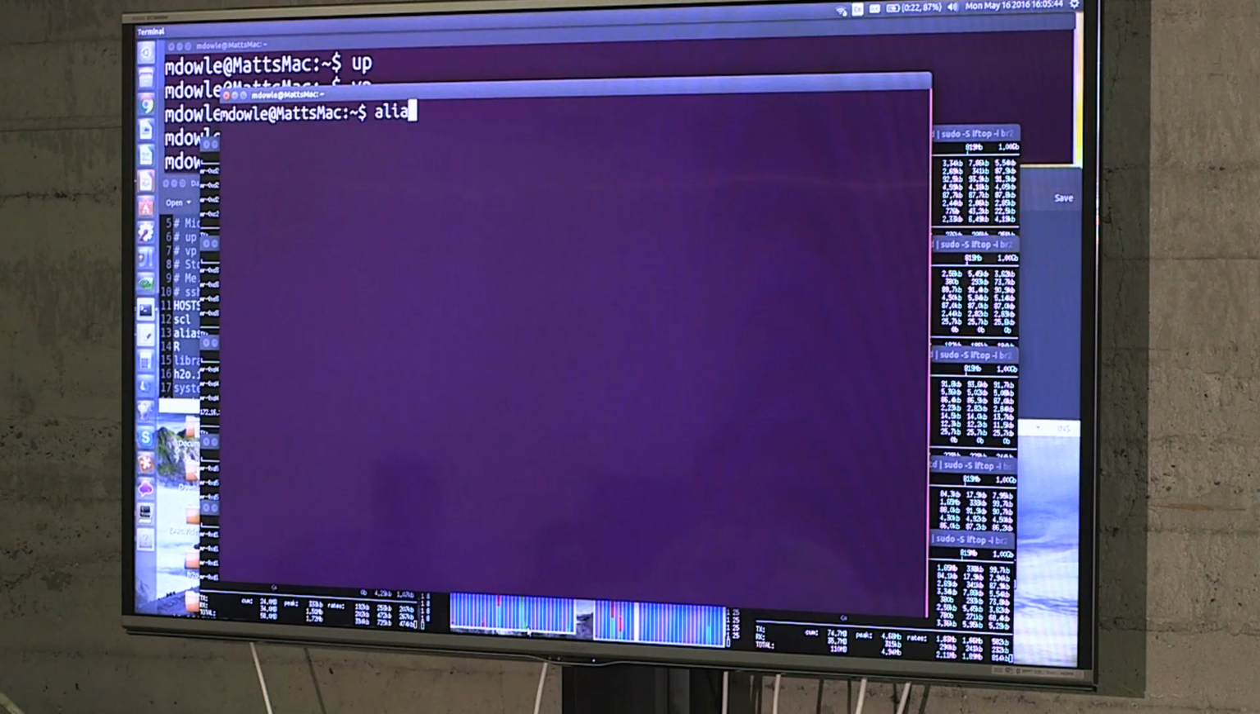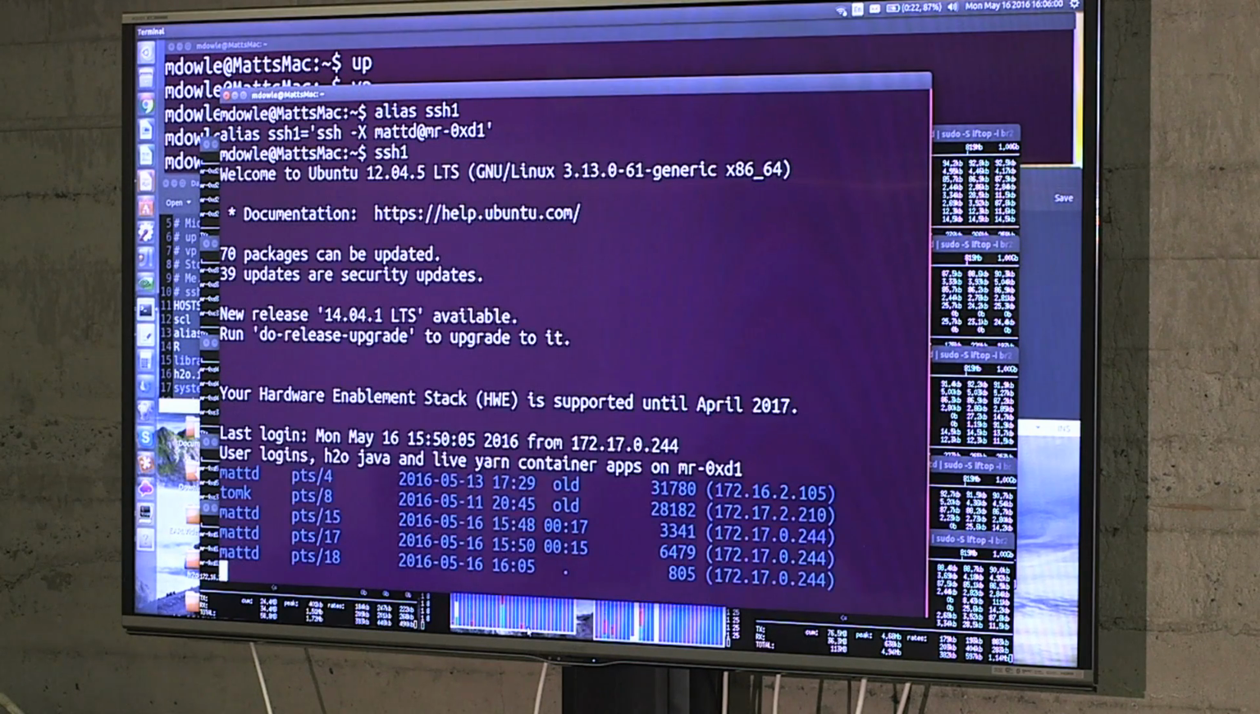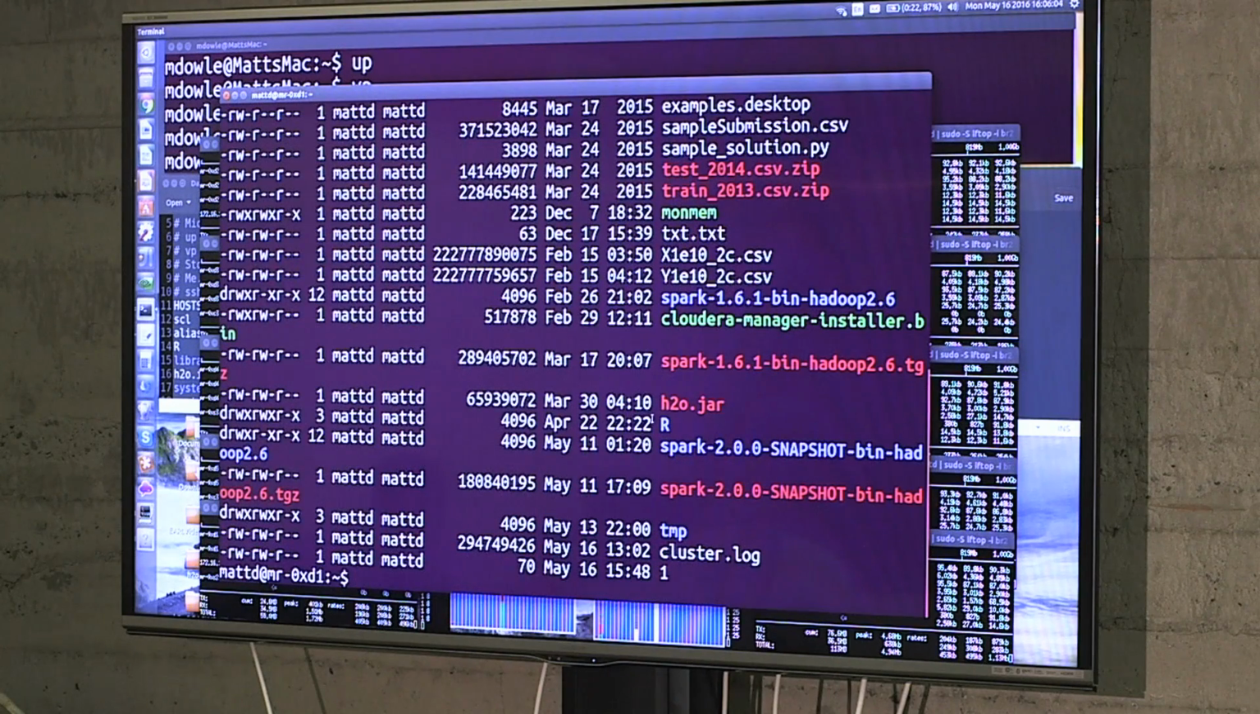If I have a look at an alias of SSH1, it's just an SSH with -x to machine number 1. Conveniently, the machines are just called machine 1 to 10. So if we log on to that one and have a look at the files there, there's H2O. It's just a jar file. That's it. Everything's contained in one file.